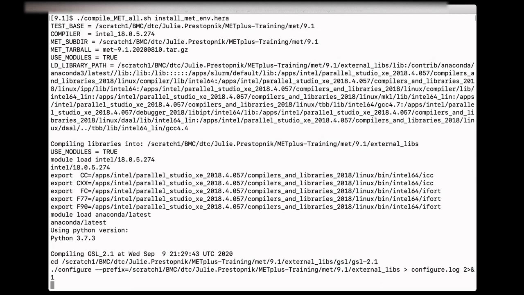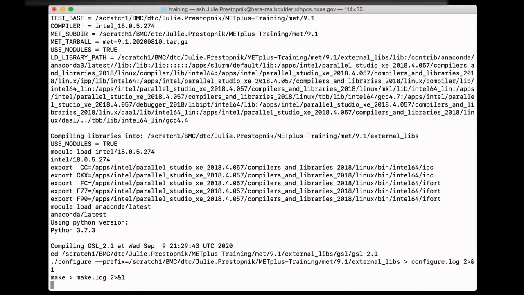Because the installation can take a while, I ran through it previously in the same area and saved off the screen output and the installation in a 9.1 underscore pre-install directory, which I'll take you to now so that we can take a look at that screen output.